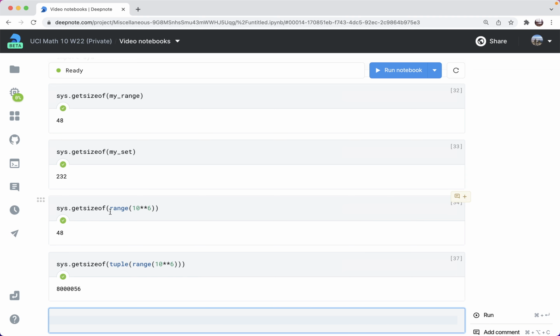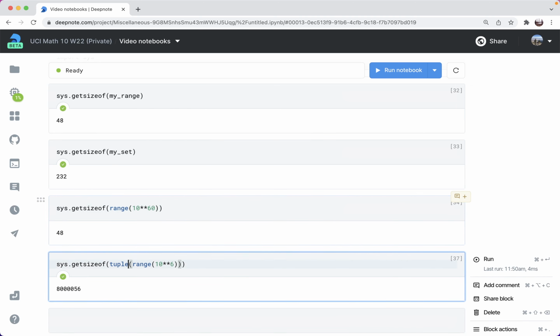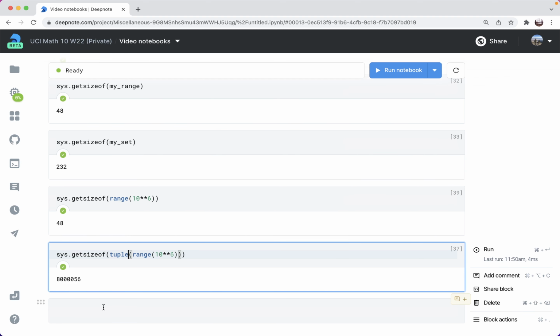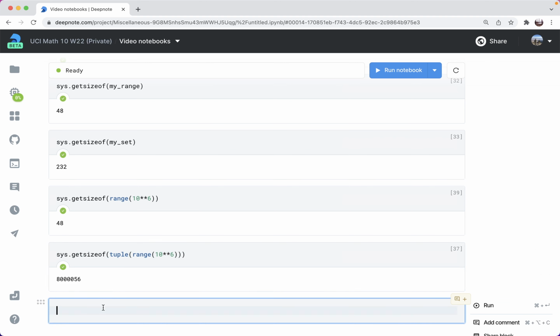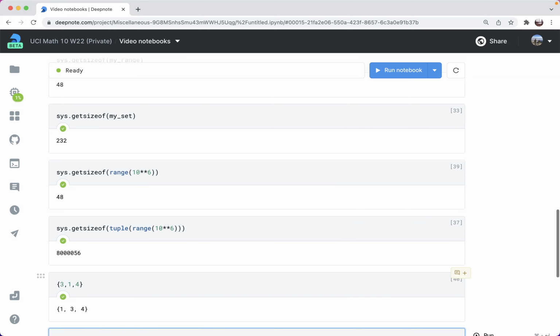So that is a big advantage of range. And you can even have things like 10 to the 60th, which you could never even convert into a tuple. You would get an error. So that is an advantage of range over these other ones. What's an advantage of, for example, a tuple over a list? Well, say I try to create a set, like let's put 314 into a set.